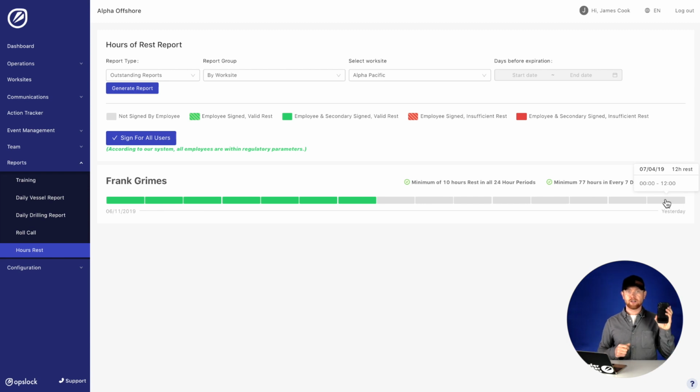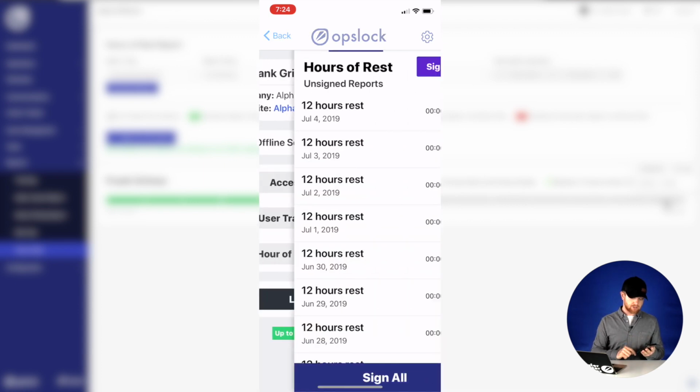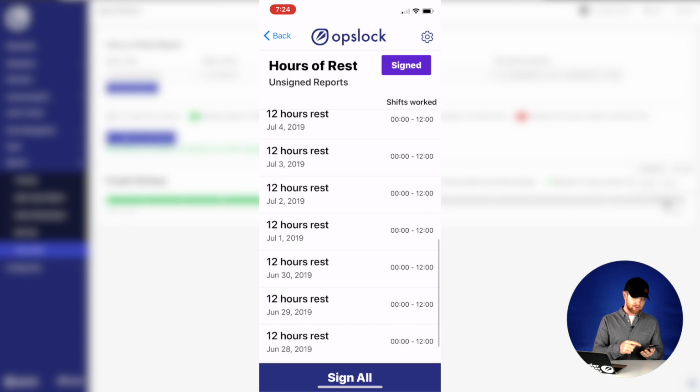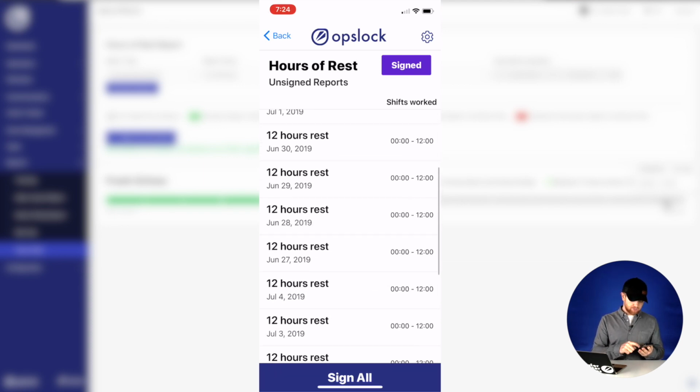Frank simply pulls out his mobile device or goes to the mudroom or the change room and pulls out the iPad that we provide when we deploy Opslock. He signs in. He simply clicks on his name, goes to hours of rest reporting. He sees here, oh yeah, look, there's a handful of records that I haven't signed yet. He confirms that all this is correct.